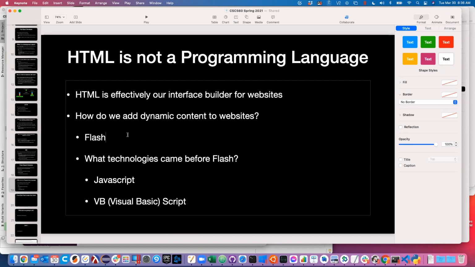Both of these were dynamic programming languages that allowed our website to come to life. All of these guys are client-side technologies. That is, they ran inside of the web browser, as opposed to server-side technologies. We're going to be making a distinction between these. All right, so these were all client-side technologies to add dynamic stuff to our front end, to the web page that we were viewing on our computer.